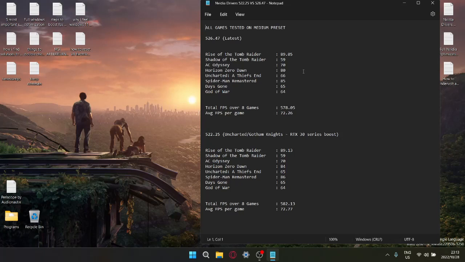And in the latest driver, I added up all those benchmark FPSs. My total FPS over 8 games was 578.05. And then I divided that by 8, obviously. So my average FPS per game for the latest driver, 526.47, is 72.26 FPS per game on average, which is a pretty good result. It's a pretty decent driver.